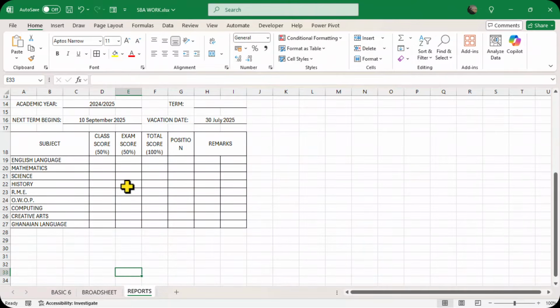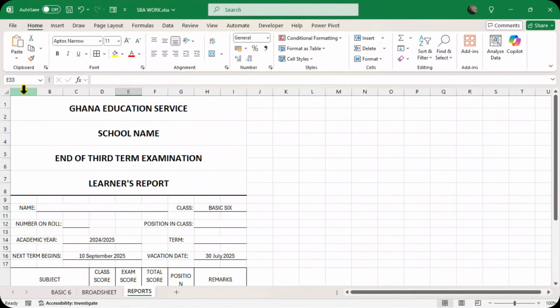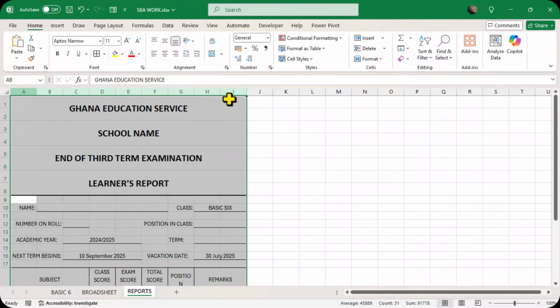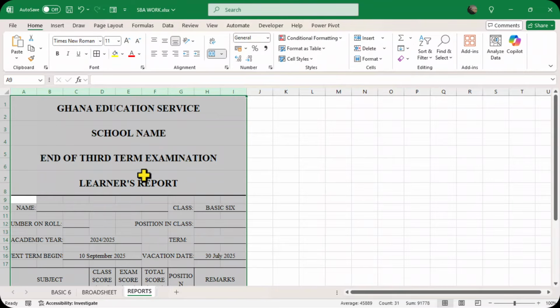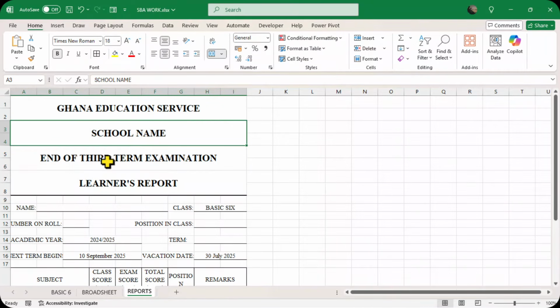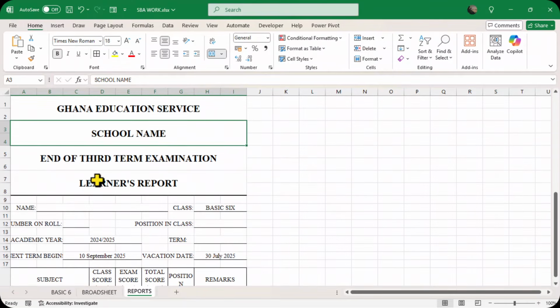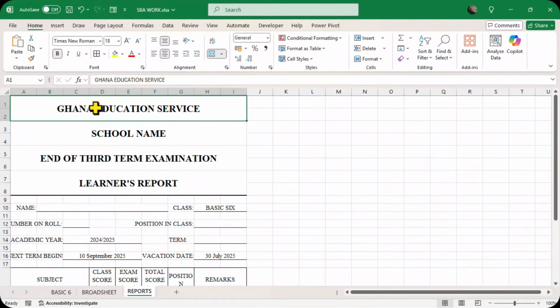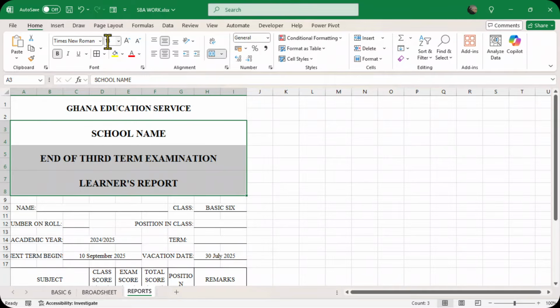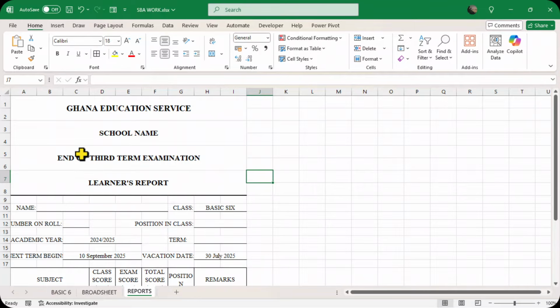So let's change the font to Times New Roman. Let's select A to I, Times New Roman. Nicely like that. We will adjust the width of the columns later. So let's do 16 for this one. And let's change this one to 14. Let's reduce the size of those ones.